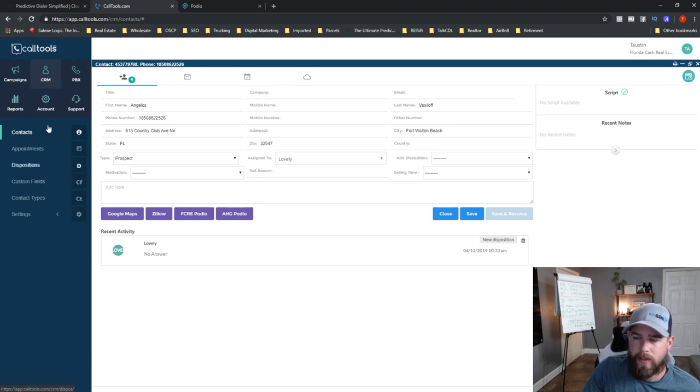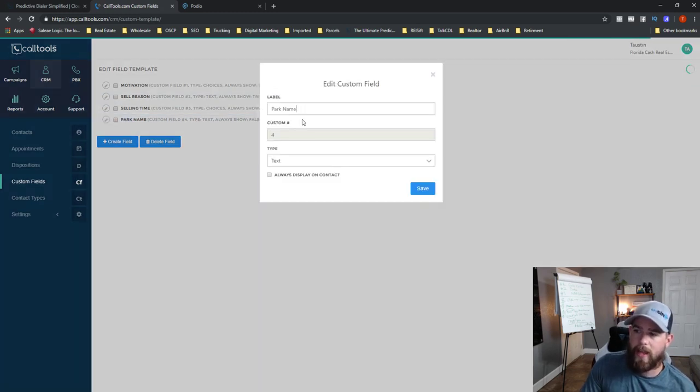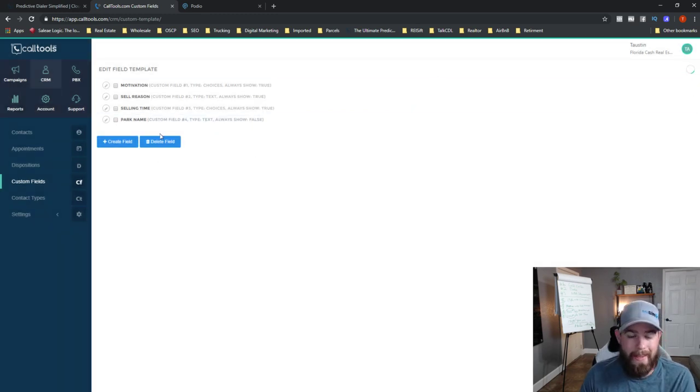How you do that is this: under CRM, you go to custom fields and then you create a custom field. As you can see, I have one here for park name. If you go in there, it's literally just saying whatever the name is, the field number, and then whether it's a text or a choice or date or whatever. And then you can always display that on a contact, right? I don't always display that on this contact. What you can actually do is, inside the campaigns, you can specifically choose to have those custom fields be part of either lists or campaigns. I know I'm going over a lot of stuff there, but hopefully you guys can keep tracking on that.